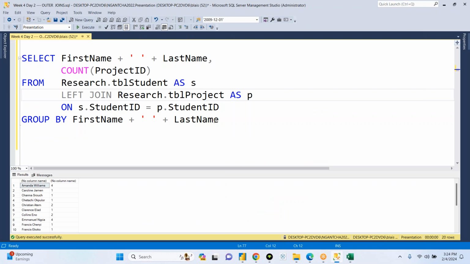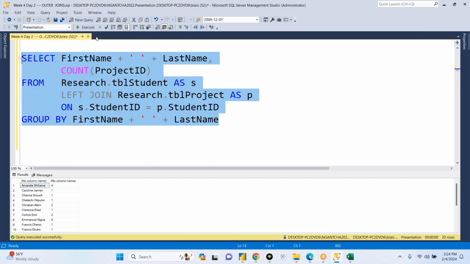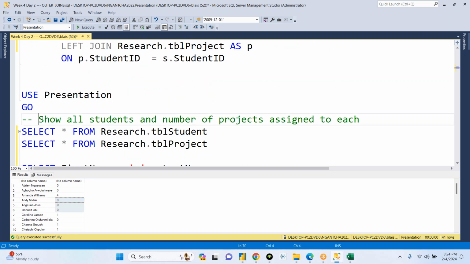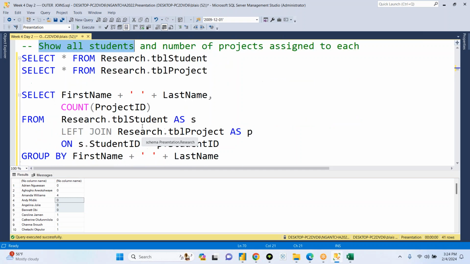You see that? You have to understand that changing from this left to an inner, the number of rows will be impacted. So let's go back to this. We now start seeing students with no project, zero counts. This student has 4 projects, you see. This student has 1 project. The zeros here are showing because we did a left join. And the goal was to show all students, right?